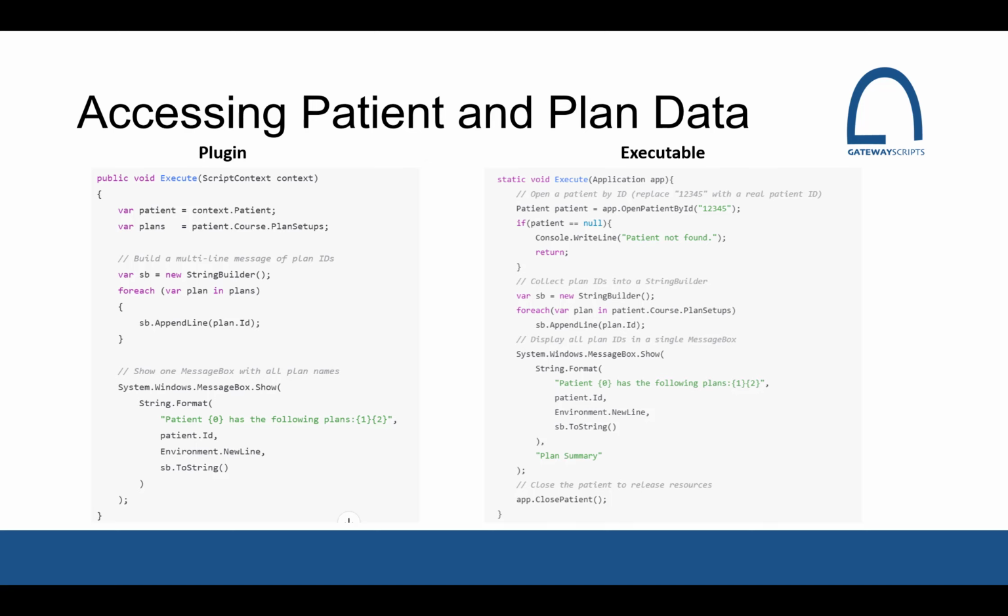For a standalone executable, the code looks a little bit different. In a standalone executable, the execute method takes an application. This application object is an instance of the external beam planning workspace. So it's as if a new user has just logged into the external beam planning workspace, and that user is the person running the script. You can access the patient instead of accessing it from the context because, again, the standalone executable doesn't know which patient you might have open in Eclipse.